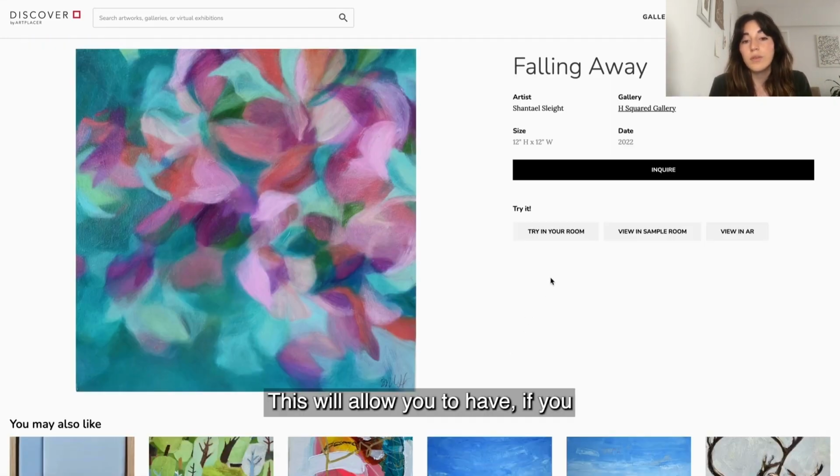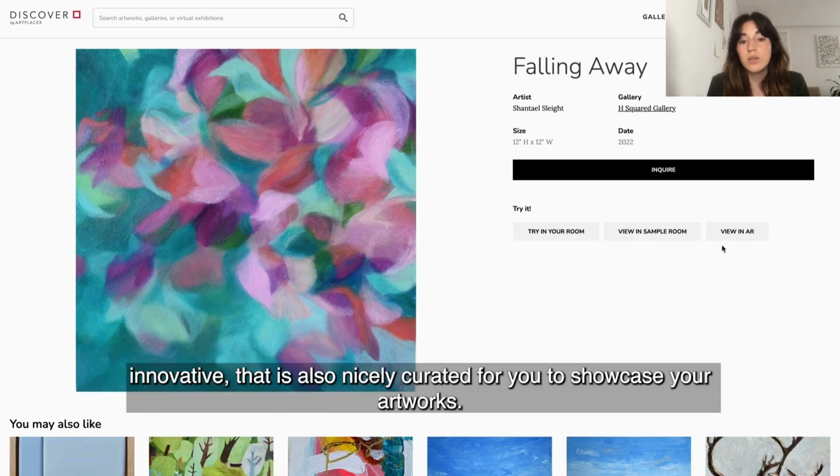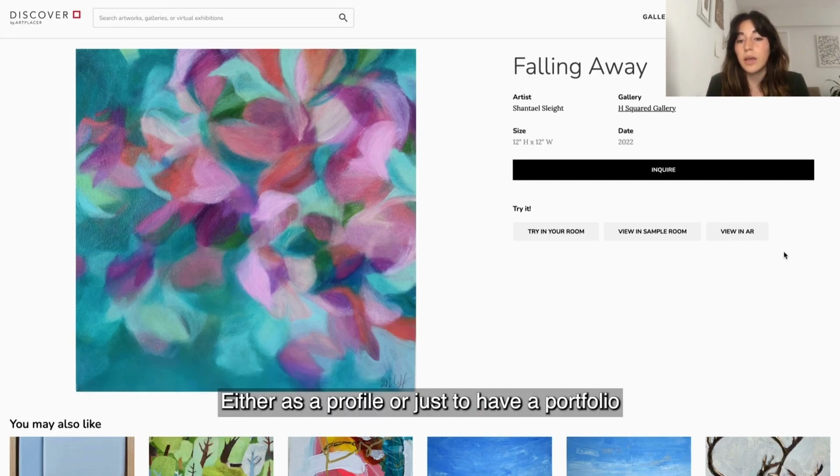This will allow you, if you don't have a website yet, to have something that is innovative, that is also nicely curated for you to showcase your artworks, either as a profile, just to have a more innovative portfolio, or as your own platform.